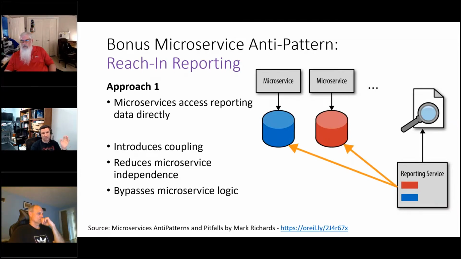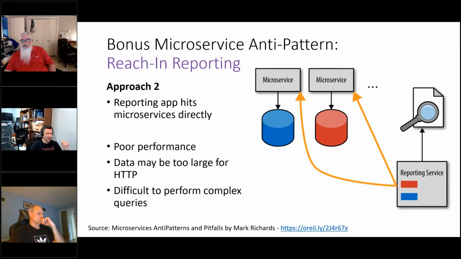Okay, so that's cool. We'll just create some new endpoints for the reporting service to use, and we'll expose those from the microservice, and we'll lock them down so that only the reporting service can get to them, and it'll look something like this. All right, so now we're not going to bypass the microservice. We're not going to know about the database structure directly.